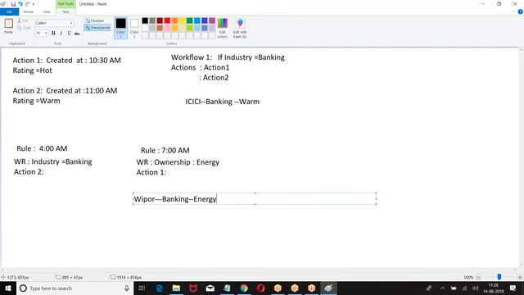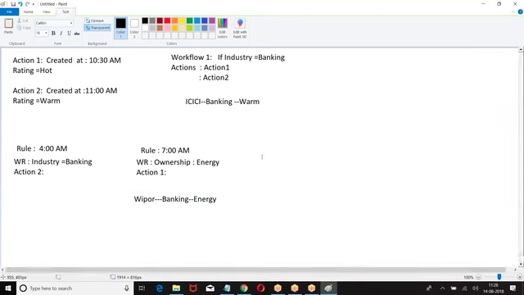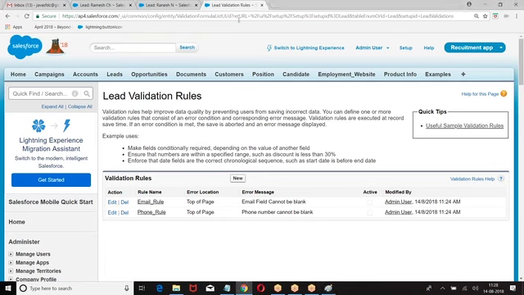Now what is the workflow rule which was created first? Okay, rule 1. So what is the rule 1 action? Rating equal to 1. Then followed by rule 2. Rating equal to hot. What is the output we are going to get? Wipro, banking, hot. Are you getting my point? Right? Still not done. We have a few more points to discuss.